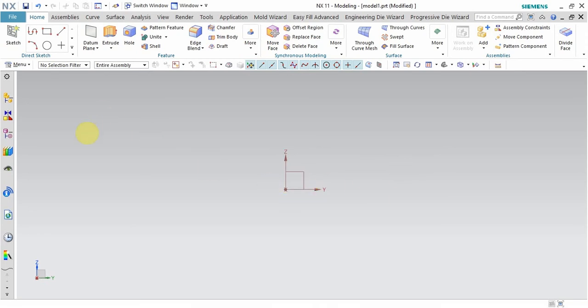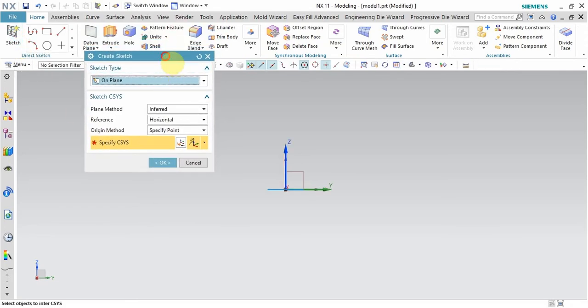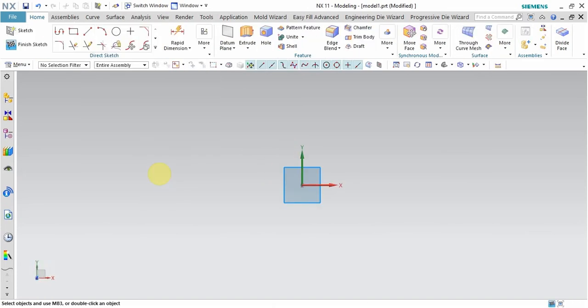First of all, go to this sketch option, then don't change any parameter here and just click on OK. Go with the default ones. I have all the dimensions here, so you don't have to worry about that.